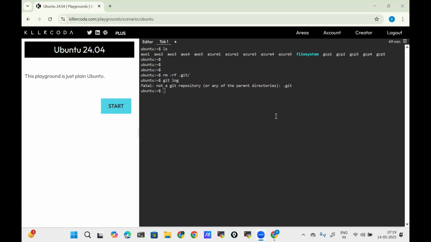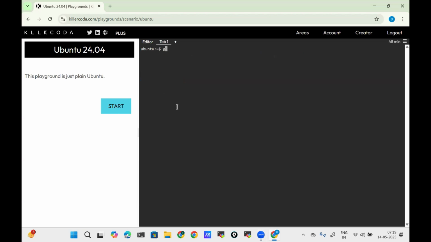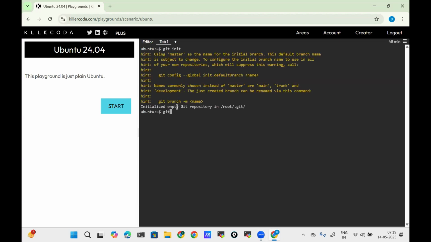Okay now, see here. Totally we have lost our information. Again, what I need to do? I need to initialize git. Just try to configure git config user.name, within the quotes the username. Git config user.email, within the quotes the email.